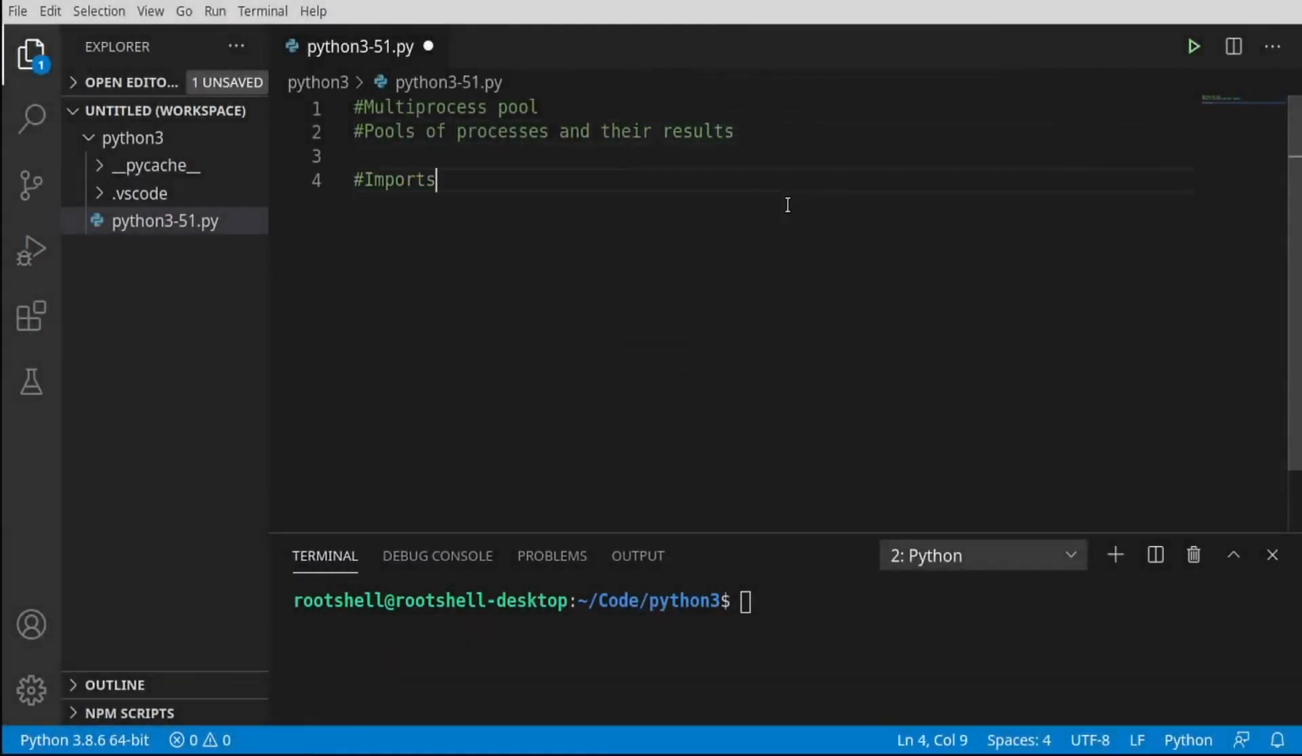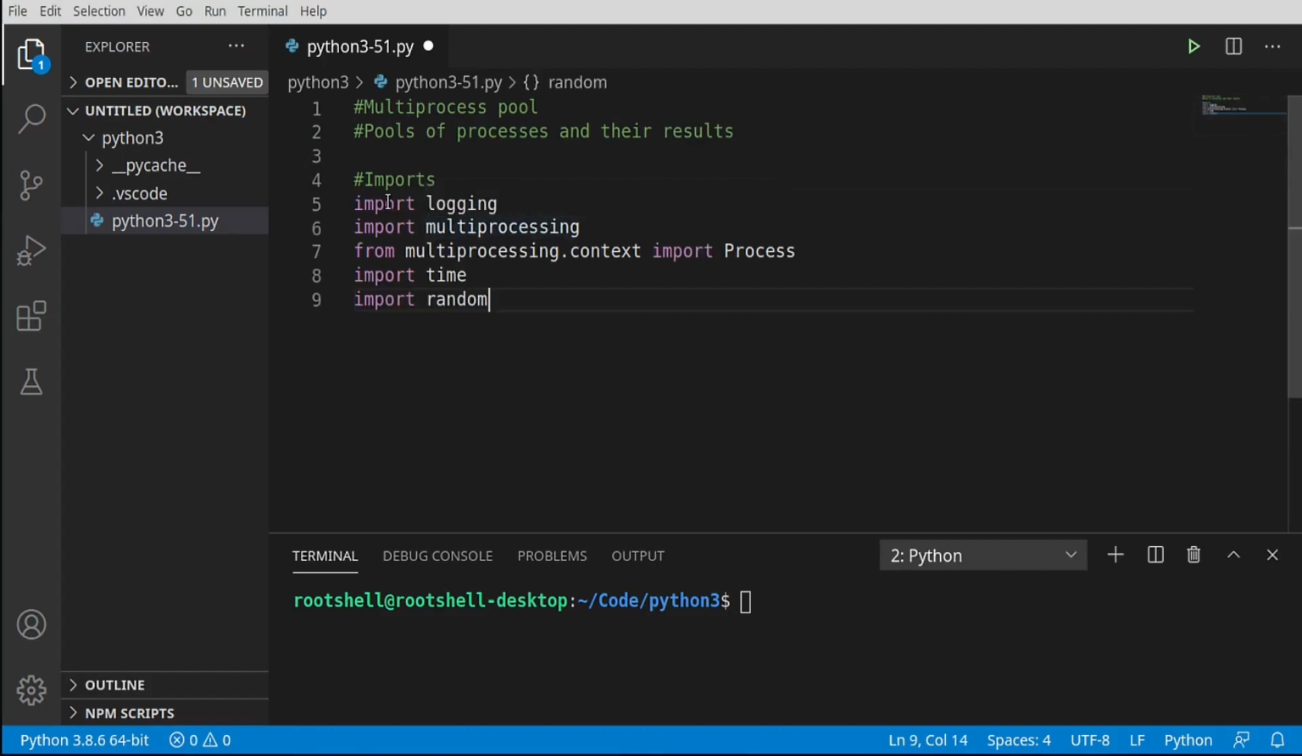First step in any application, as you guessed it, is our imports, and I'm going to just do a little bit of copy and pasting. We're going to use logging, multiprocessing, and then from the multiprocessing context, we want to use process. We're going to import time, and we're going to use a random number generator. This example is going to be eerily similar to the last example. So if you watched the last video, it's going to look virtually identical, but we're going to do this very, very differently under the hood, and we're going to have much better results. Let's take a look.